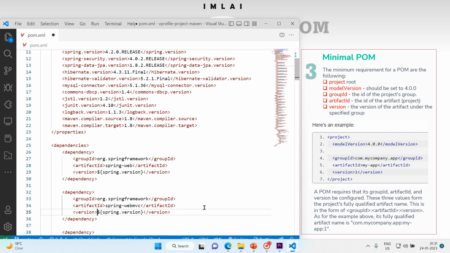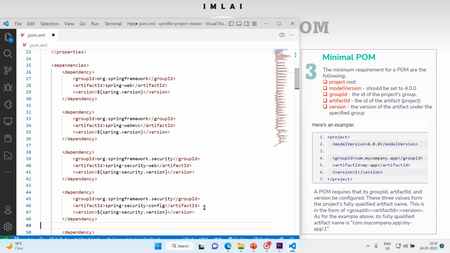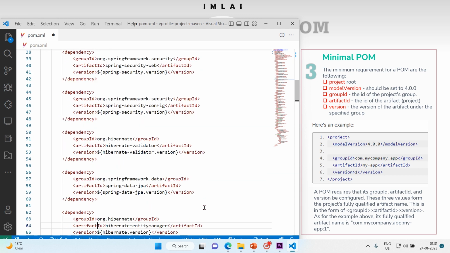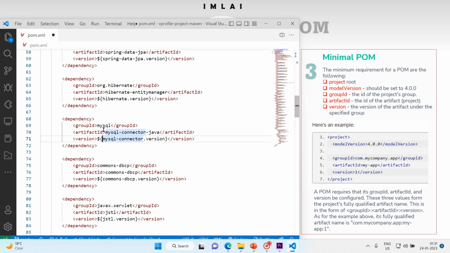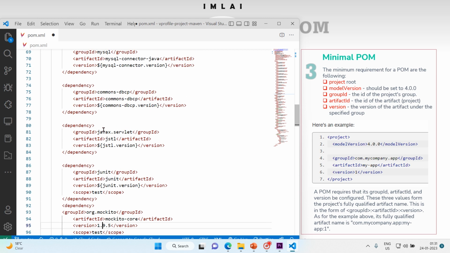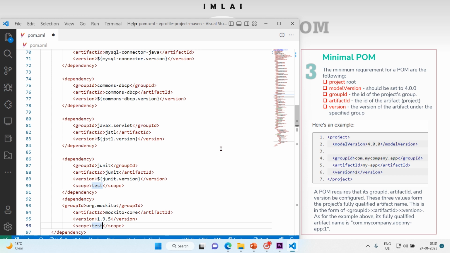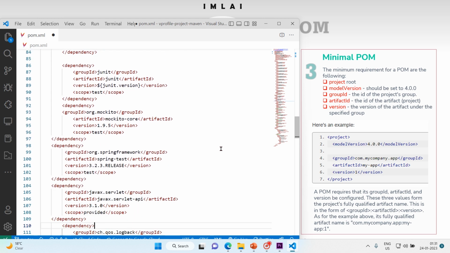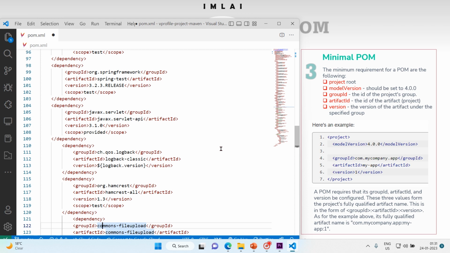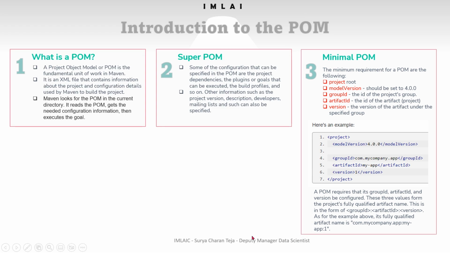Then you have dependencies. What all dependencies you want to use? Spring framework, Spring framework, and Hibernate, MySQL. You see MySQL, commons DBCP, Javax, JUnit, Mockito, Spring Framework, Javax. So a lot of properties are mentioned here. I hope you got some understanding about how a pom.xml looks like.